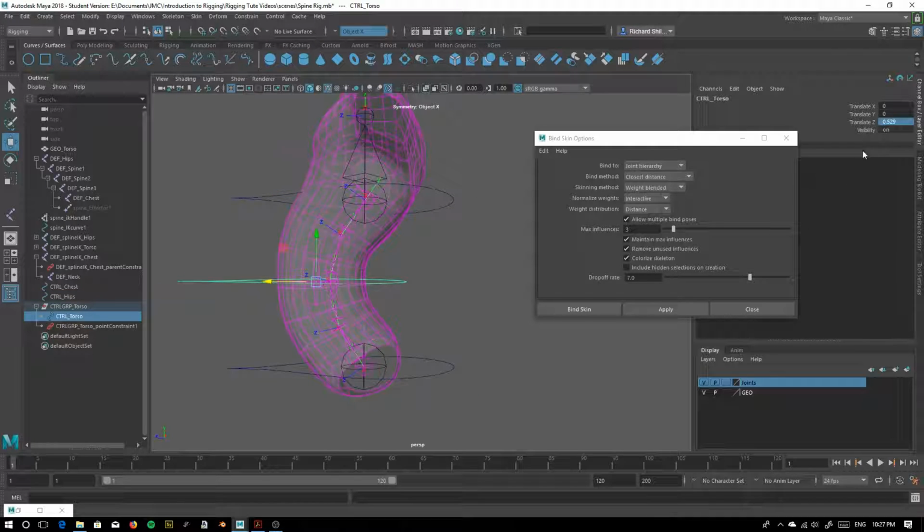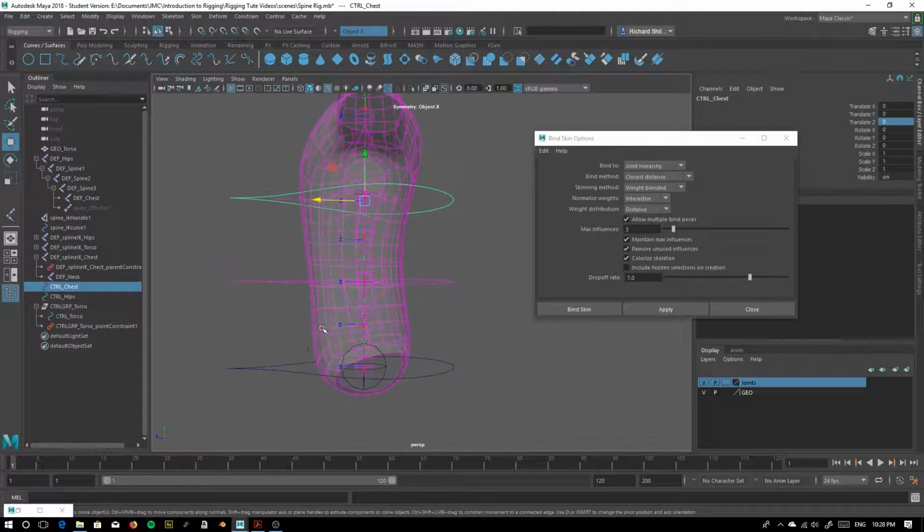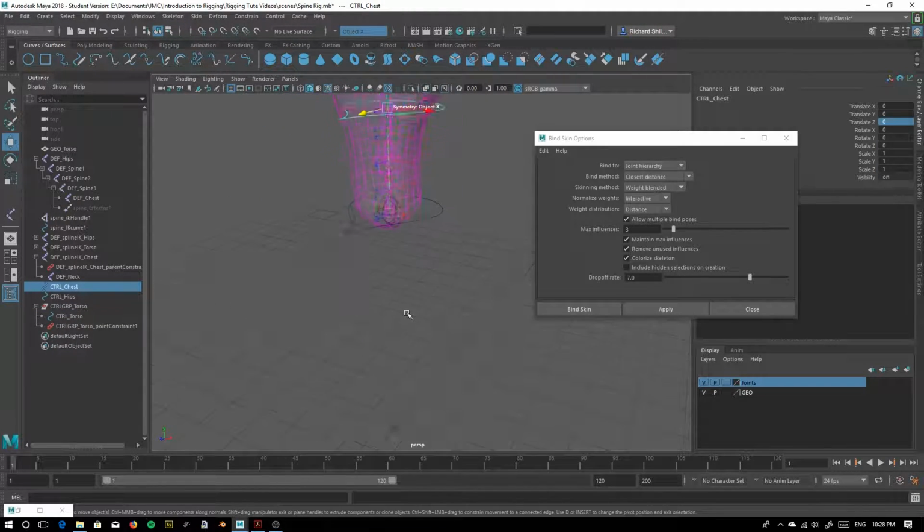What we need to do now is build a global control for our upper body, and then a global move control for the entire rig that will seat our rig inside of.